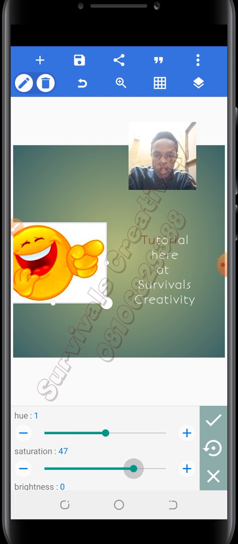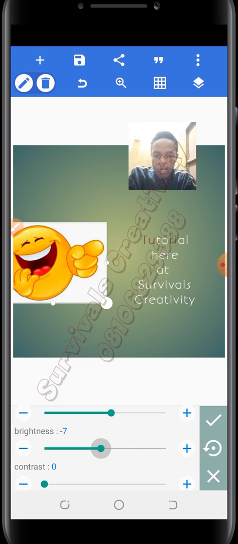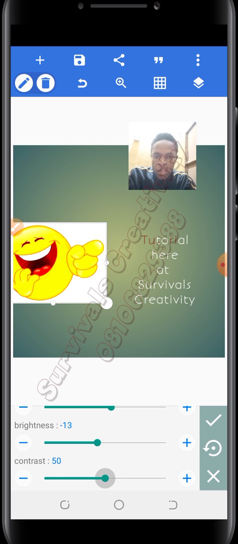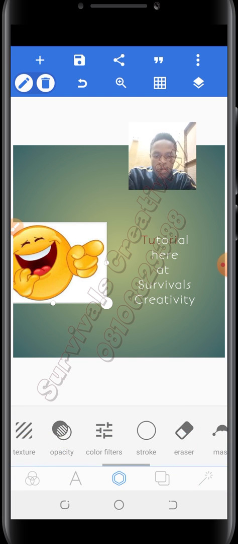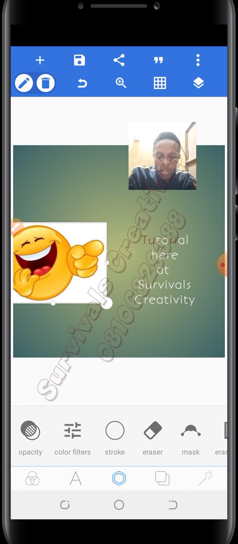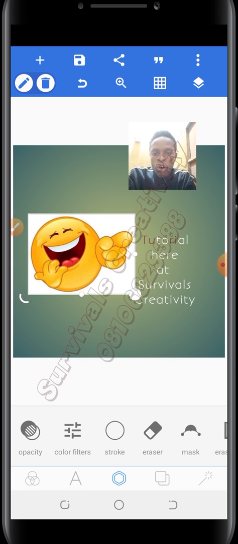So now for the saturation, you can see what it does. The brightness, it increases the brightness. The contrast, it tries to retrieve the details. That is what it does. You can check it out and try it yourself. So now on the stroke, I believe when we were talking about the text section, I showed you what you can use the stroke for. It adds a color to the surrounding of your text or image.